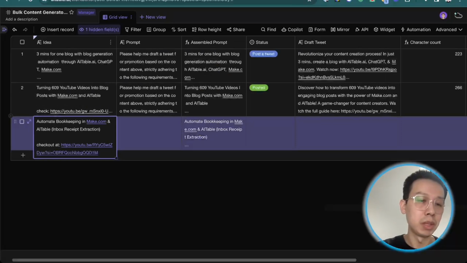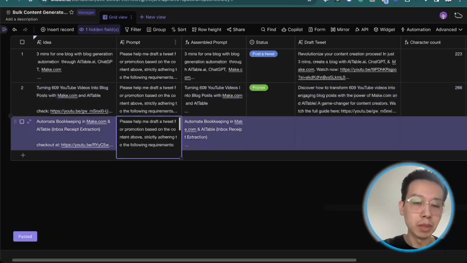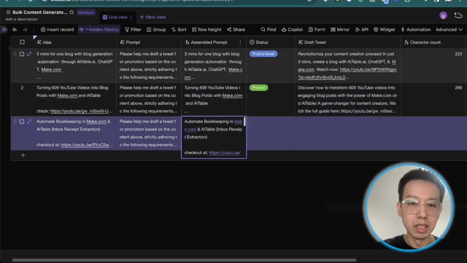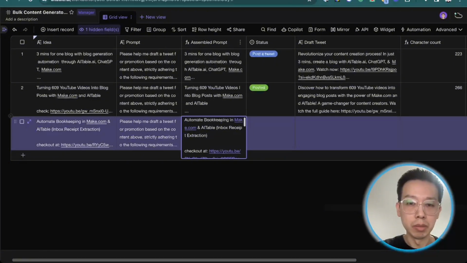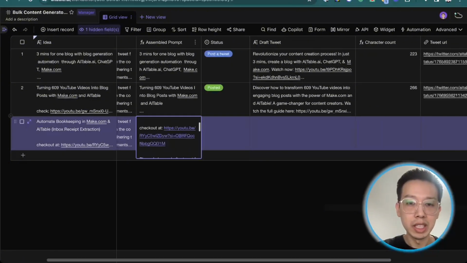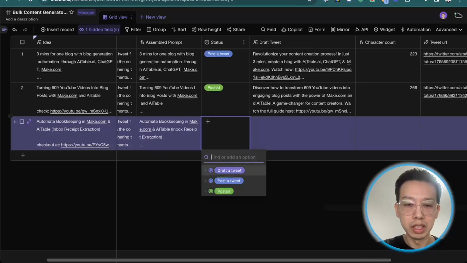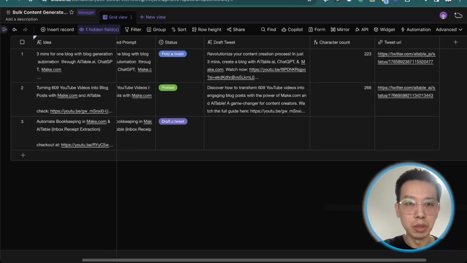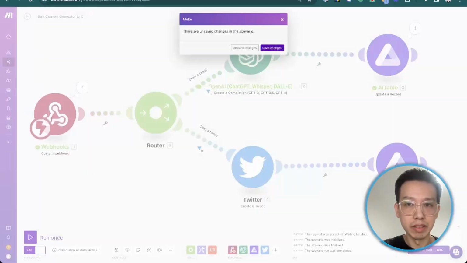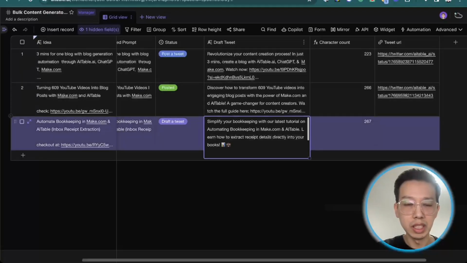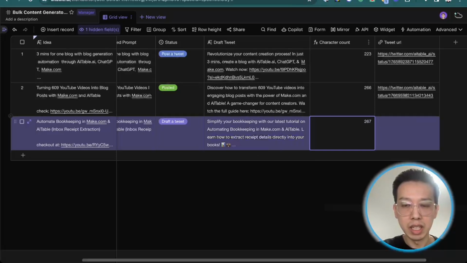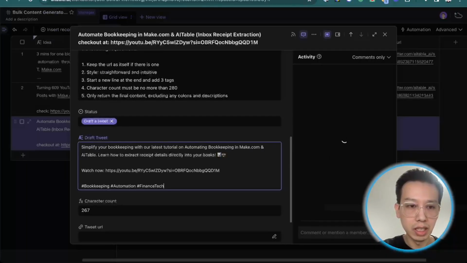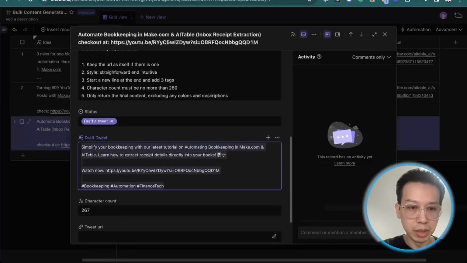Every time I just copy the title, and as long as I get the title, I put the link here, and then I copy the prompt I have already set up here. The example prompt will be automatically generated here, and then I will change the status to draft tweet, and we will see, save. Yeah. Oh, it's already here. And let's see. Okay, the character count is less than 280, which is okay. And let's see whether we are satisfied with this.